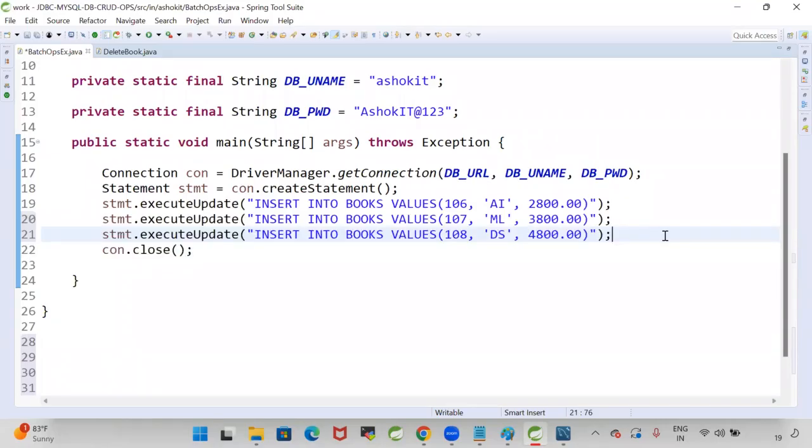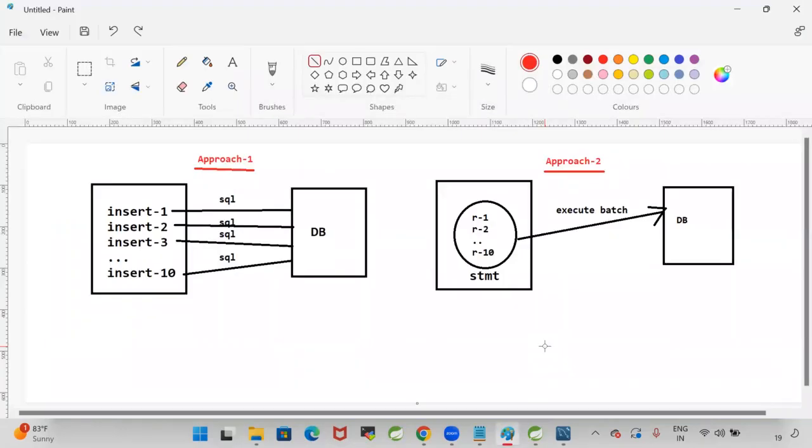How many times will our program communicate with the database? Three times. Suppose I have 100 records, then 100 times our program must communicate with the database. Is this recommended or not recommended? Not recommended. Why? Performance issue. This approach is not recommended because of the performance issue.